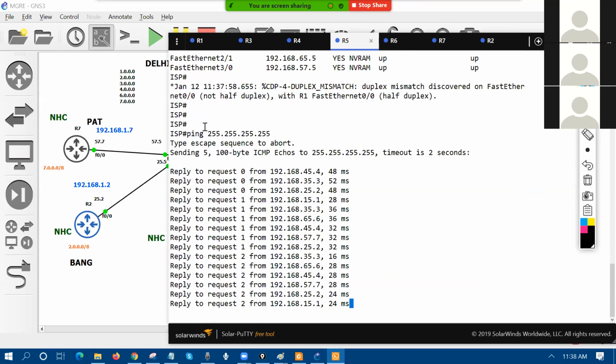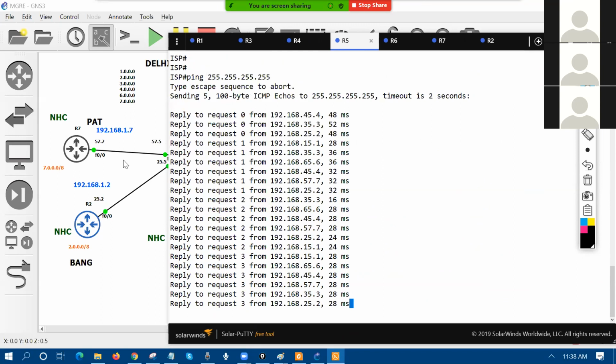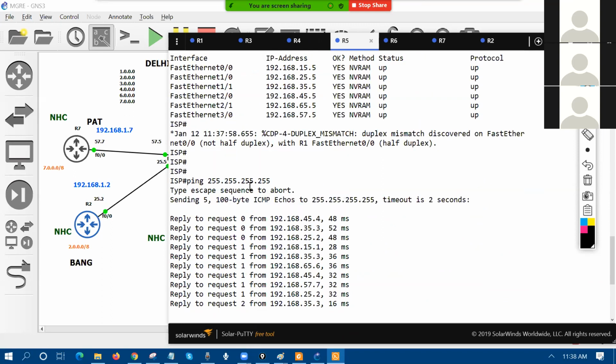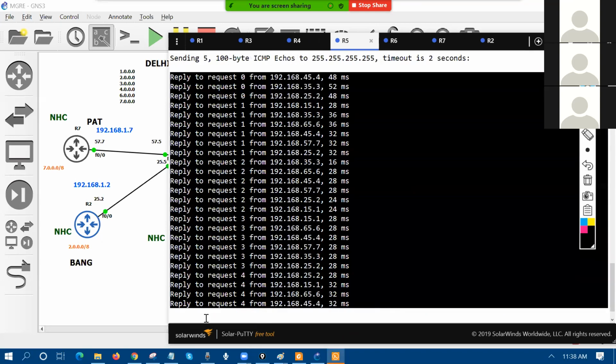So this is the best command to just check the connectivity. So do we have connectivity or not? So you can use this command in the exam. So you can see, let me do one thing. Let's copy it in the notepad.